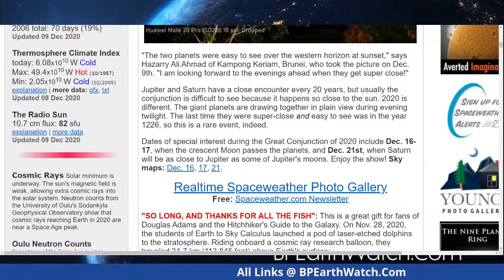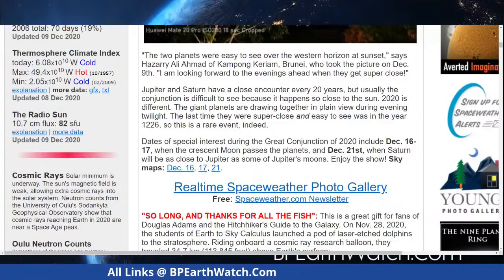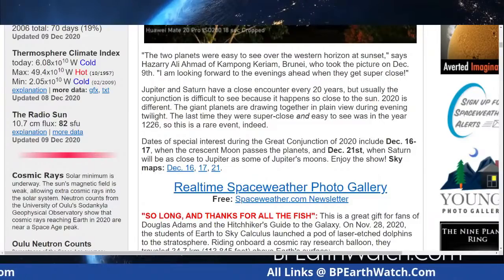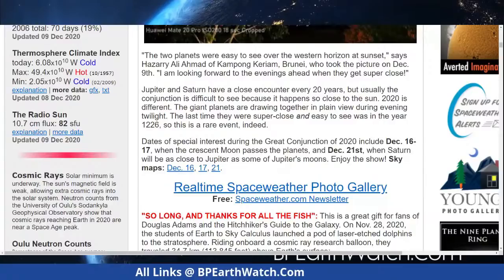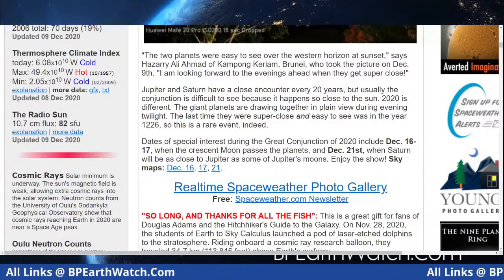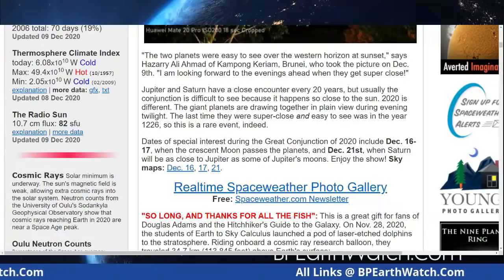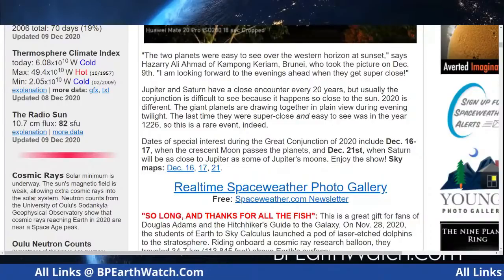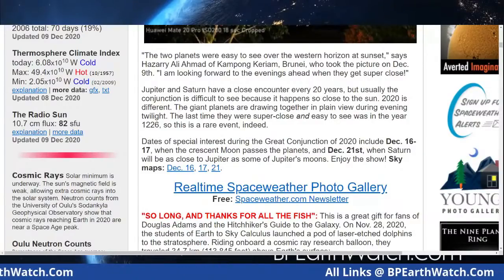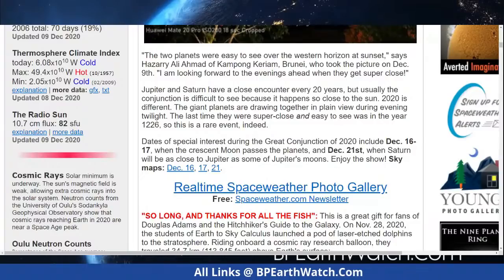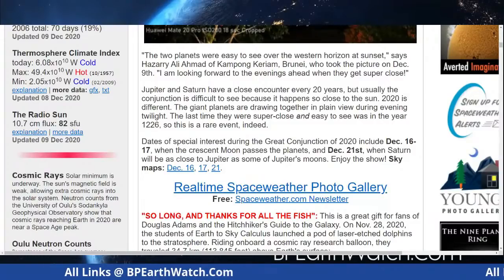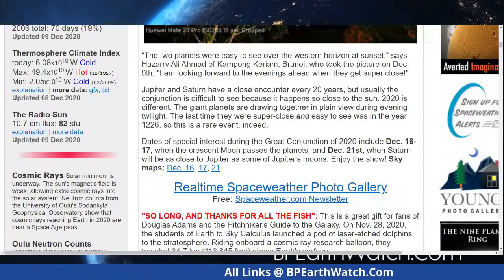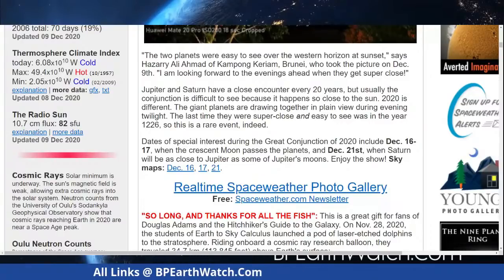Dates of special interest during the grand conjunction include December 16th, 17th, when the crescent moon passes the planets. December 21st, when Saturn will be at its close approach to Jupiter, as well as some of Jupiter's moons. That's what it will appear like. In other words, if you could see the moons of Jupiter, the four major Galilean moons, I think there's 66 named moons, but in that image, and they can do it on the telescopes, you'll see Saturn in that circle of imaging. Pretty neat.